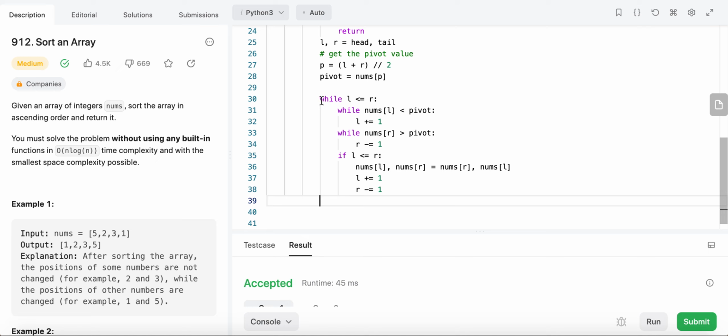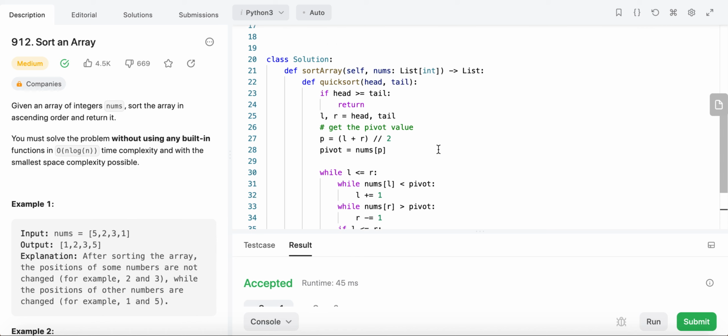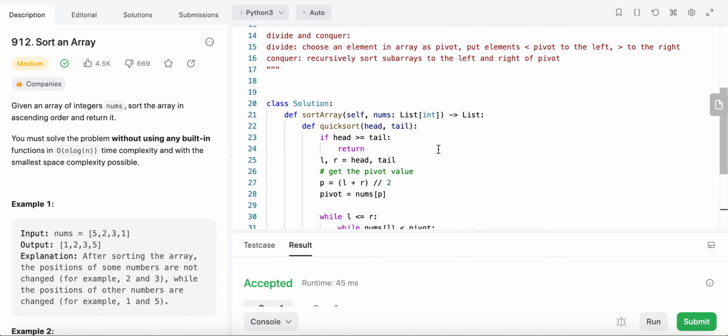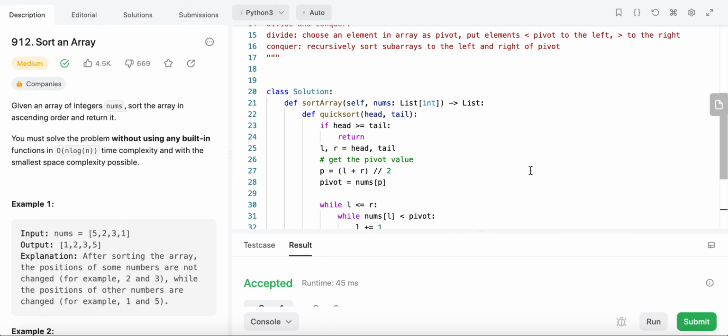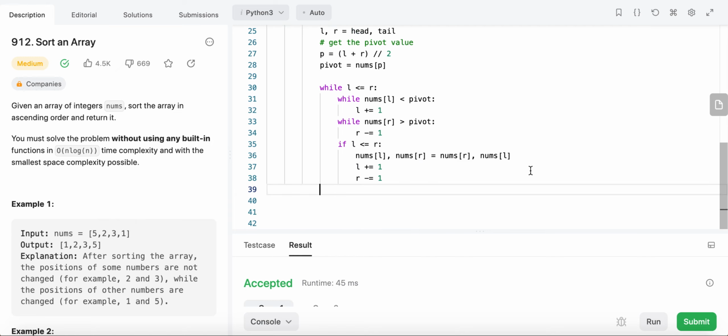So in the end, after this outer while loop, we finish this pass. That means we put all the elements less than the pivot to the left and all the elements greater than the pivot to the right. In that case, we can start considering the subarrays, so we call the quicksort again.